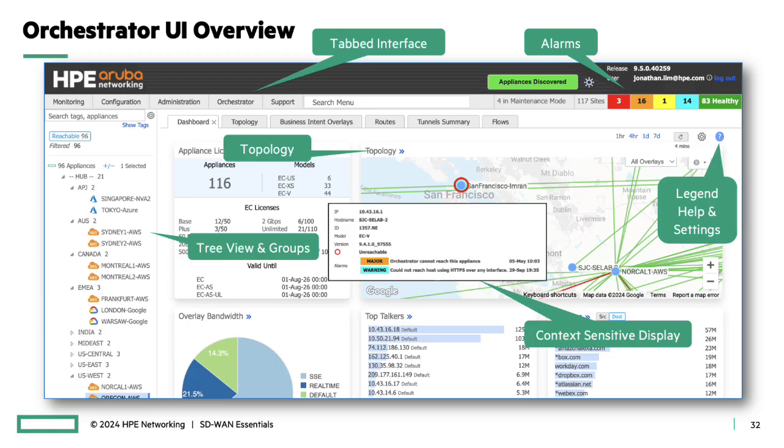There's also a help icon throughout the tabbed interface, and clicking on that opens up the online documentation. And other things like clicking the gear icon displayed shows a legend to help you decipher the color coding and different icons in the interface that are available.